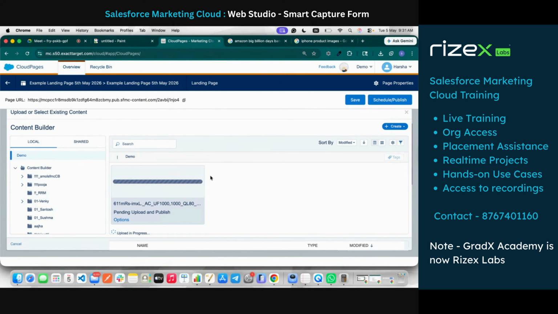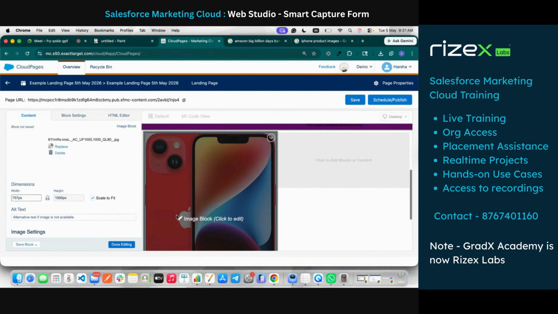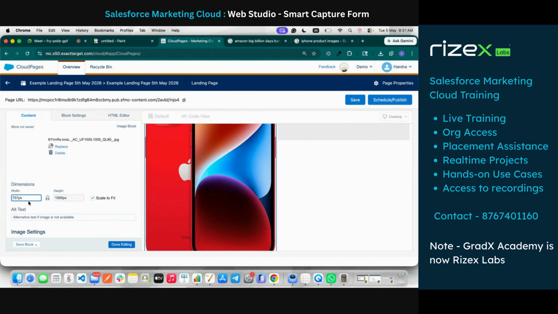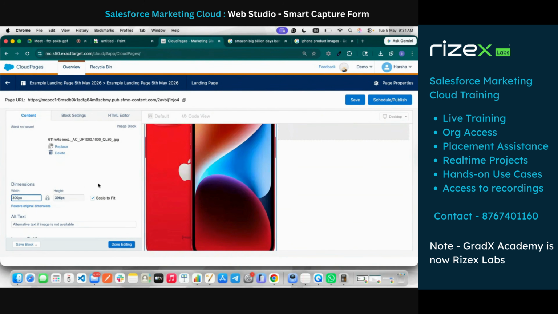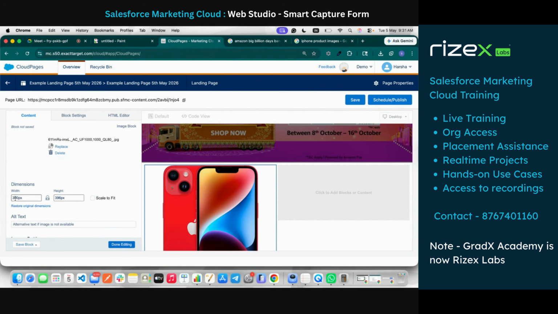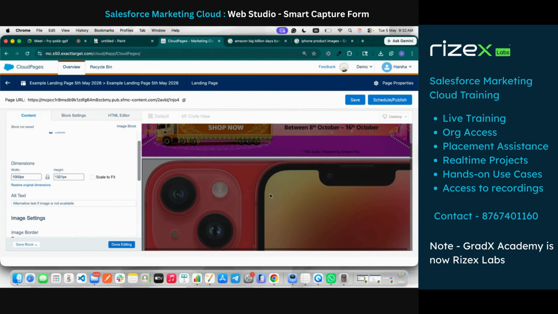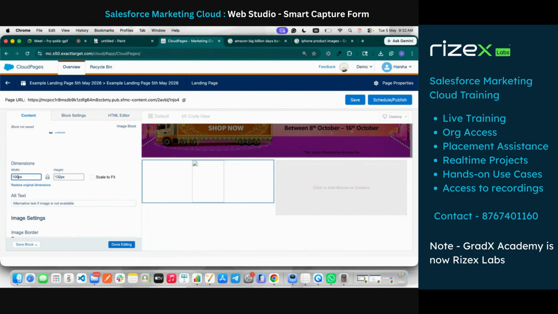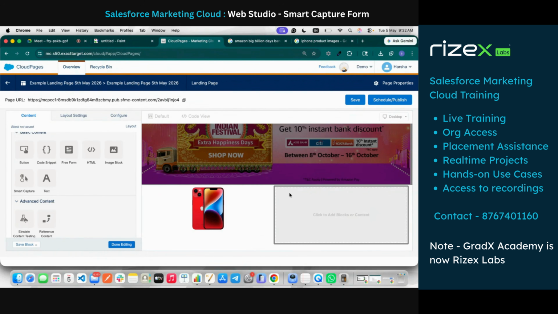After uploading, I have the image. Let's say I want the image 300 pixels wide. Perfect, right? It is also big now, so I'll make it 100 pixels wide, not 1,100. Okay, fine.